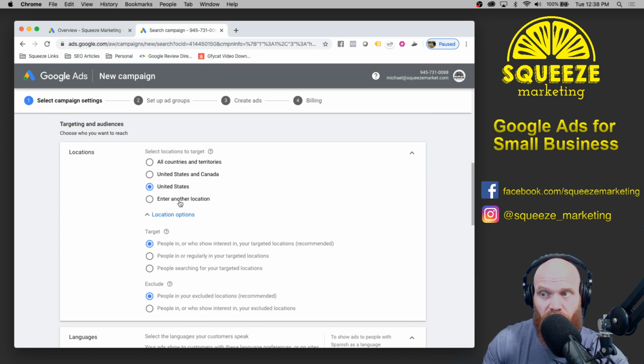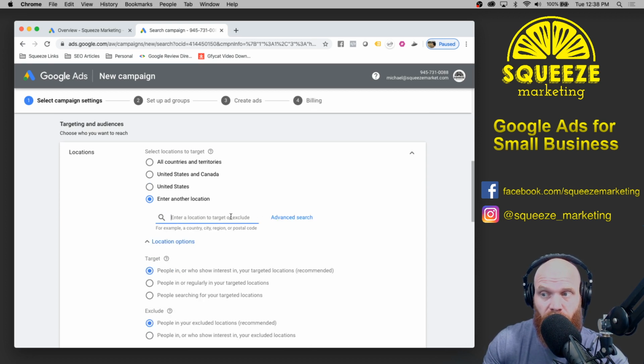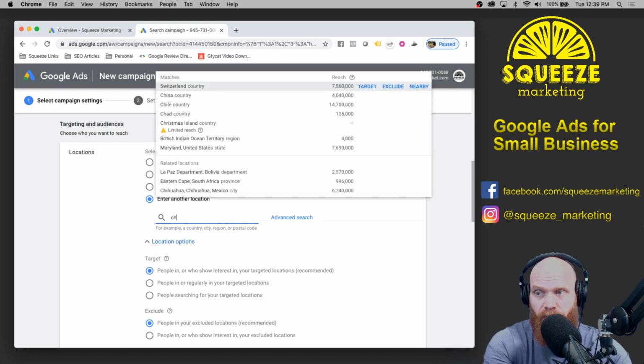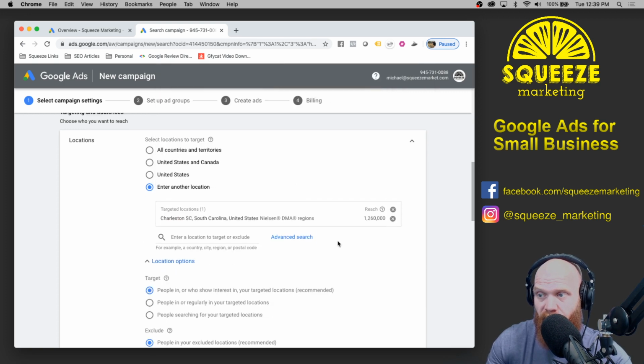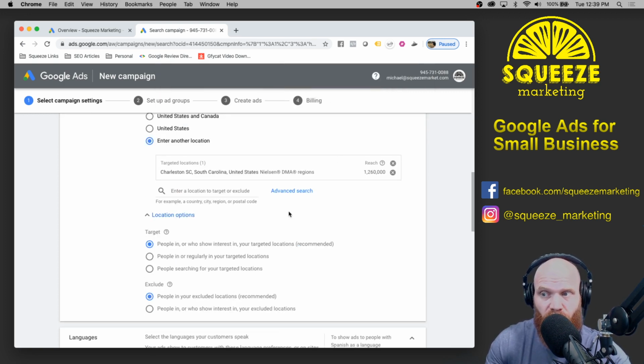Location options. Enter another location. We are in Charleston, South Carolina, so the way we start Charleston campaigns is just with the Nielsen DMA region. That's the TV ratings and how they manage all of that, but it gives you a good idea for targeting initially. Charleston, South Carolina, Nielsen DMA regions, target. And I'll show you what that looks like on the map, but that's what we're going to start with. We'll get more precise later.